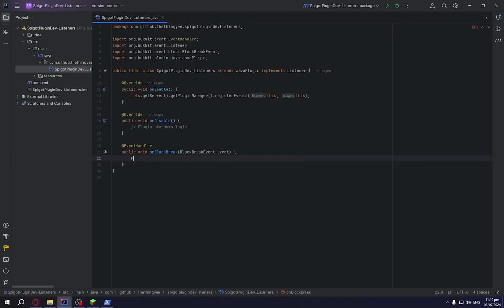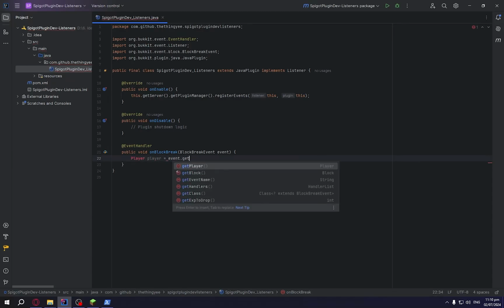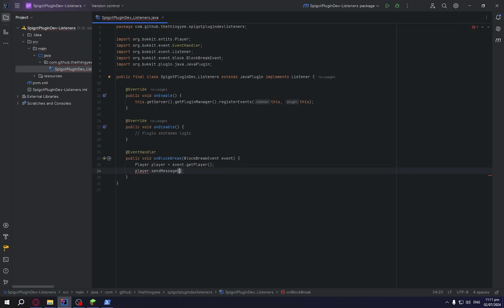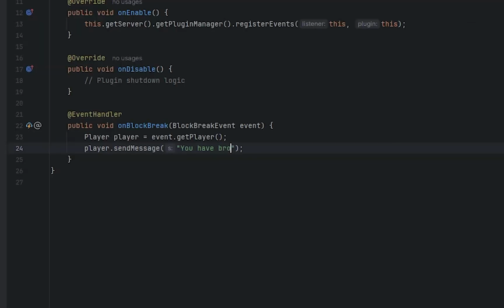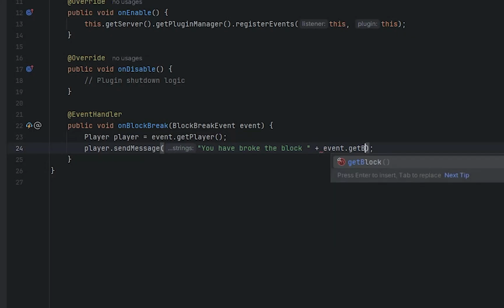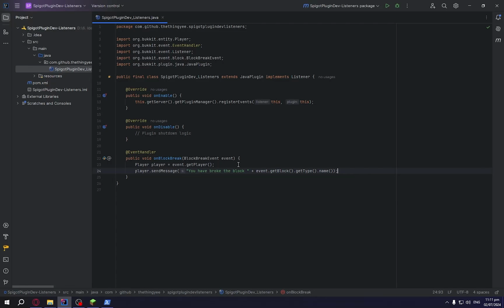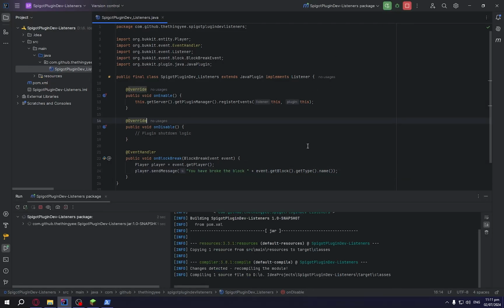So with that, we can do player equals event.getPlayer() right over there. I'm just going to go ahead and import that. We can do sendMessage. We can do "You have broke the block", and we are going to be specifying what block it is. So at this point, we can do event.getBlock().getType().name(). When we break a block on the server, it'll say you have broke the block, and it will tell us the block that I have broke. So we are going to be building this, and I'll see you guys on Minecraft.